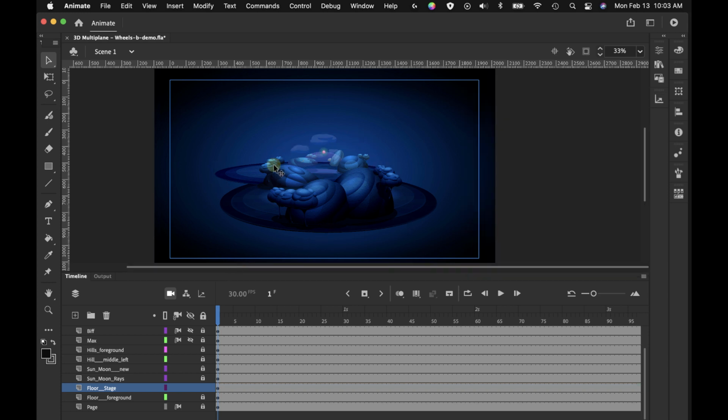Let's break down the construction of this environment. We can see that closest to our camera we have a layer called Hills Foreground. We have a little hill over here to the left. I put that on its own layer because I wanted to move it independently. We've got a little sun, some sun rays. We have the stage floor, and this is where our characters will be animating, and we have the foreground floor.